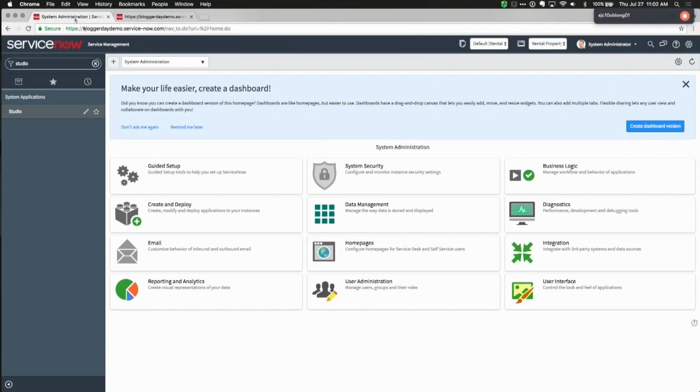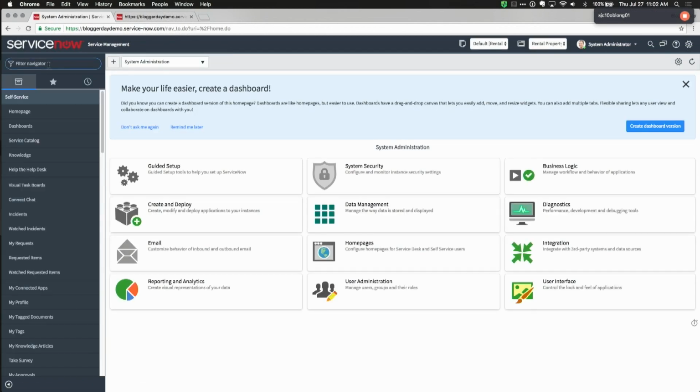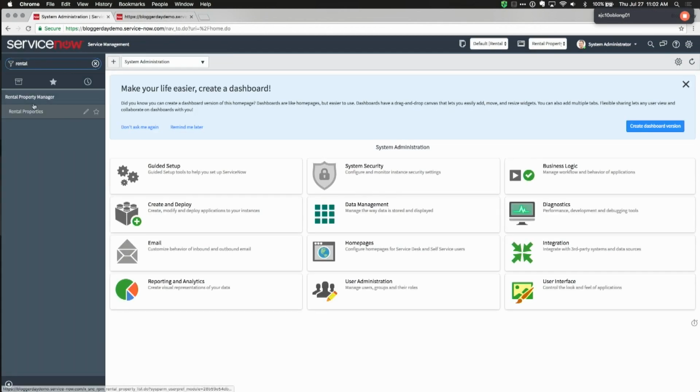And the next thing I want to look at is how can I actually interact with this table? So I'm going to go back to the main user interface. I'm going to refresh, and I'm going to look in our application navigator, and you see we now have a rental property manager application.